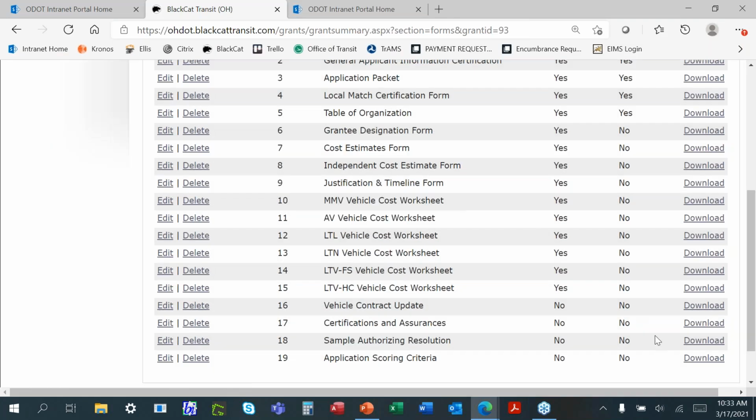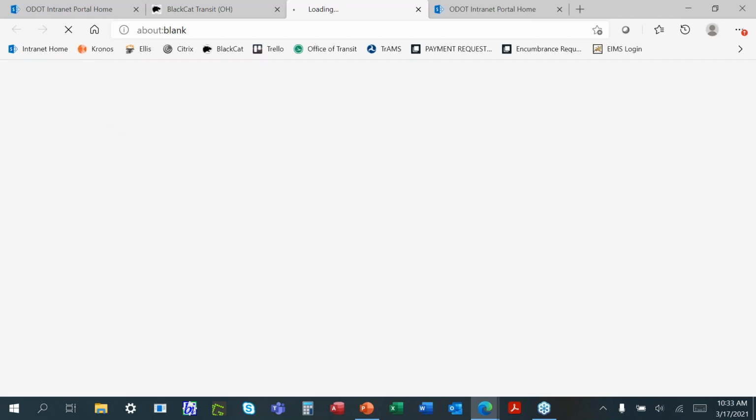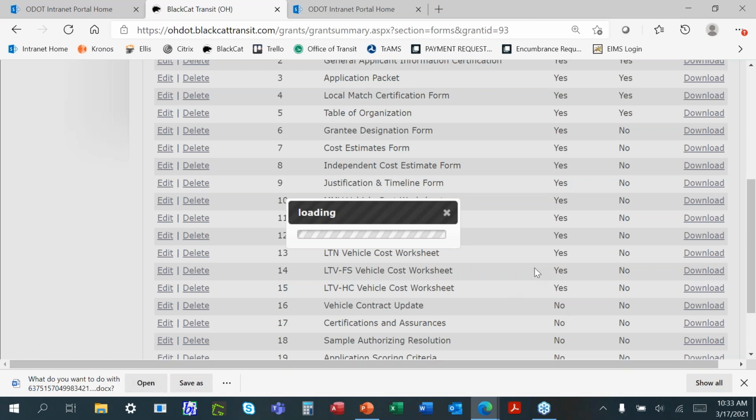Last thing in here, you can download, but you don't upload here, is the application scoring criteria. So I can just walk through this with you real quick.